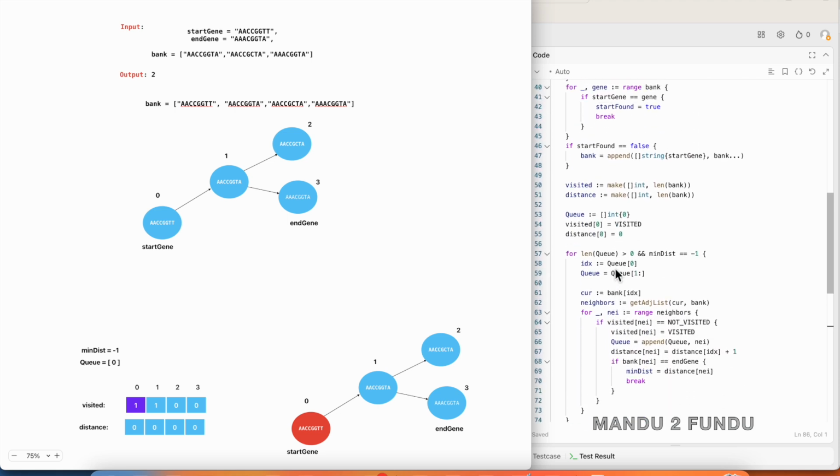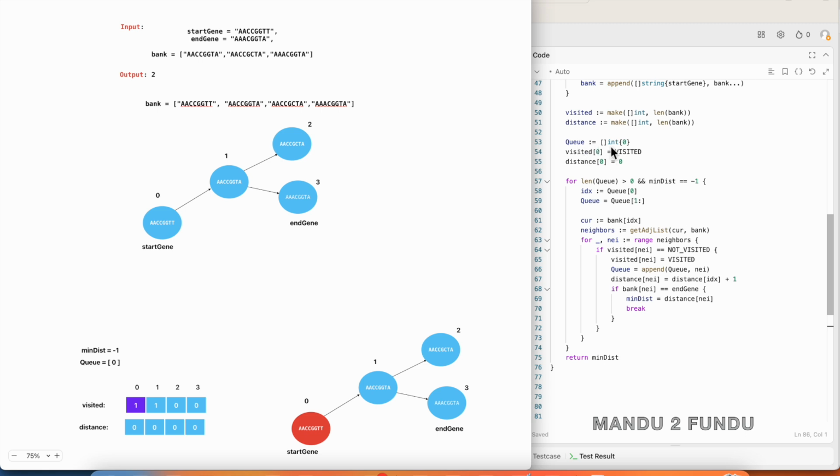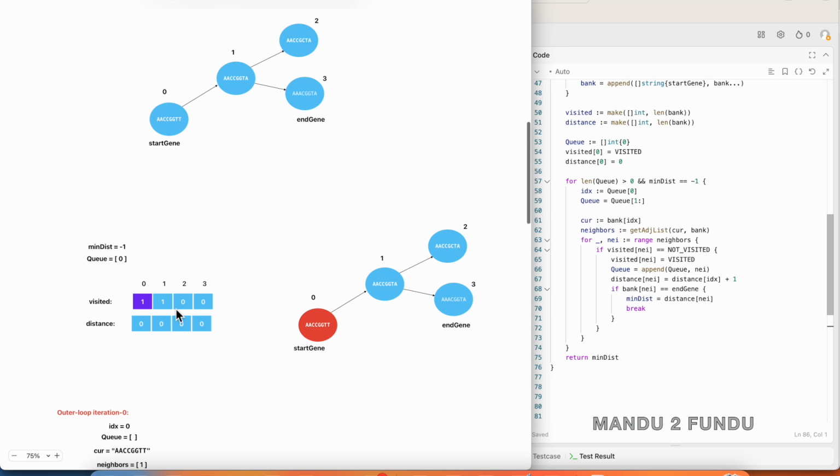Okay. Then I initialize the visited and the distance array with the size of the bank, and then initialize the queue with the index of the start gene in the bank array. So basically I use the index of the gene string in the bank array as the vertex. Okay. So first I add the index of the start gene to the queue and mark that as visited, and then the distance of that particular vertex is 0. So that is what we are seeing here. So this vertex is visited.